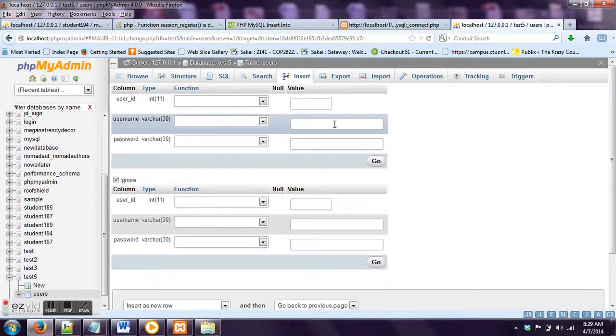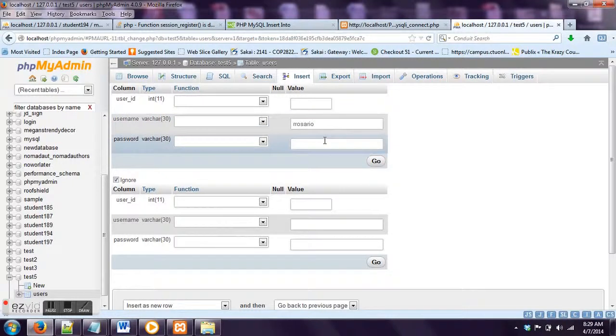Under the username, I'm going to type R Rosario, and under password, I'm going to type password. This means I'm entering a username and a password into my table that's located in my database.